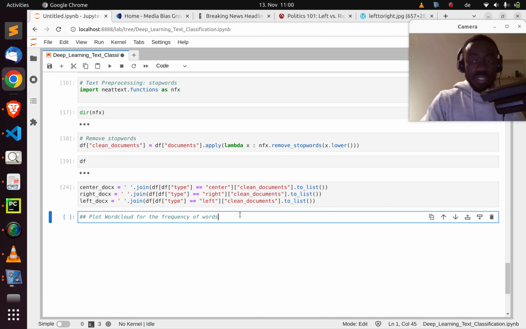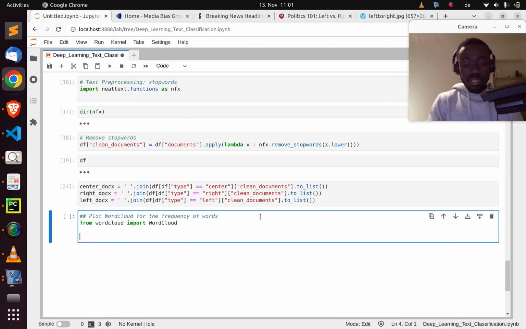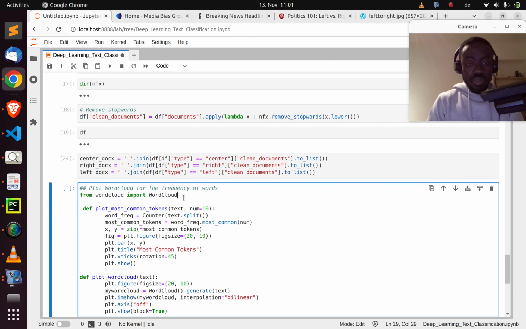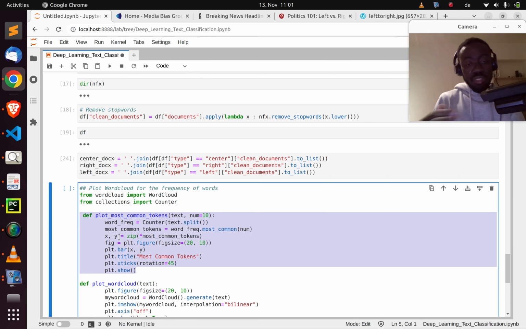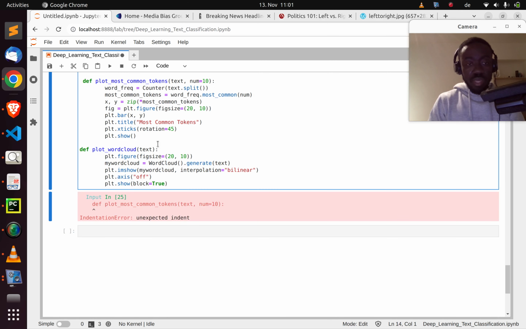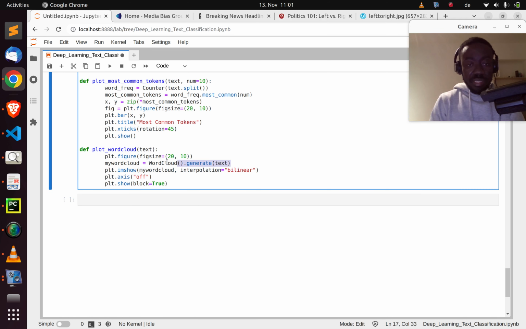I have already created a function to make it easy for us. So from wordcloud, import WordCloud. And then these are the functions. We also need to get, from collections, import Counter. We can use any of them, but I want to use just the word cloud to save us time. So what we are doing is that we are going to get the text and use word cloud to generate it. We're going to plot it out in a nice way. That is the basic understanding.